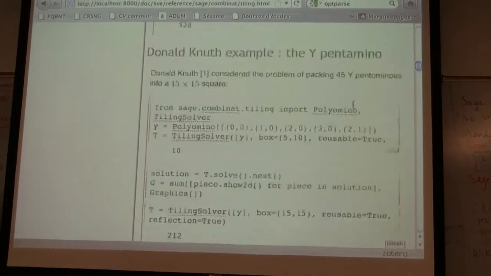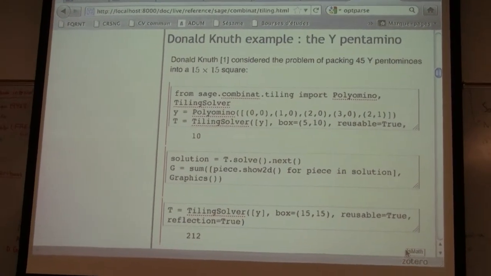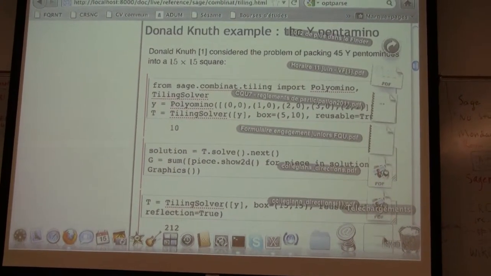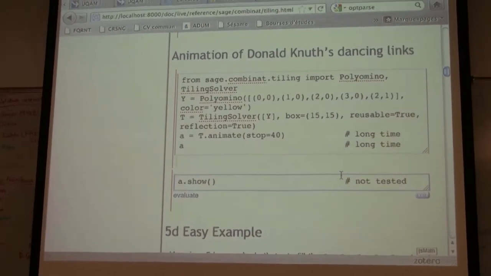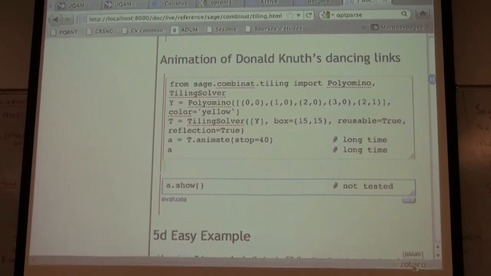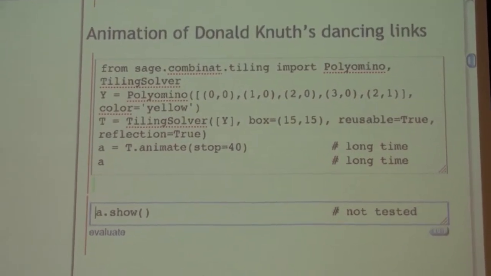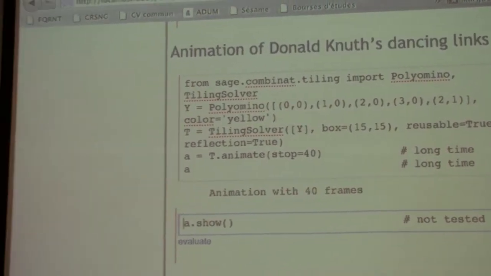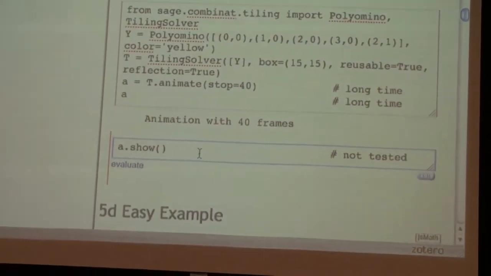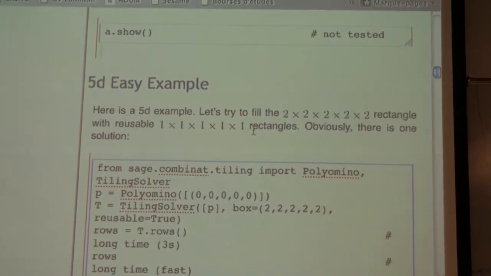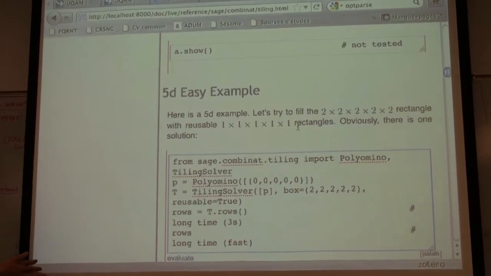In the Knuth paper on dancing links, there's an example where you must tile a certain rectangle with pentominoes, only with the Y pentomino, and you can reuse it. Here I did an animation that illustrates dancing links, the backtracking algorithm. This is the thing I just fixed and is working, but I changed one argument, which I shouldn't have, which has an impact on the other thing. It's going to take some seconds.